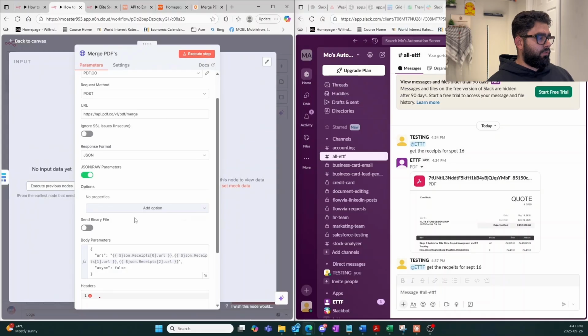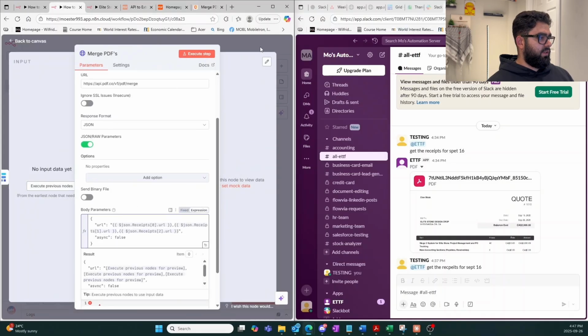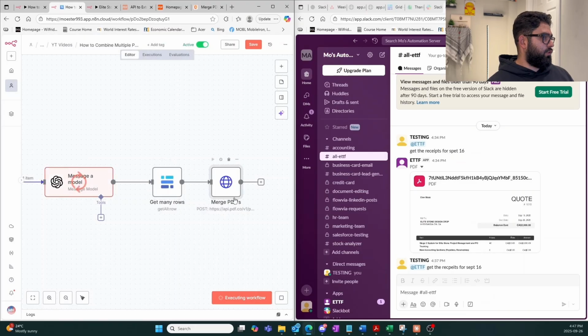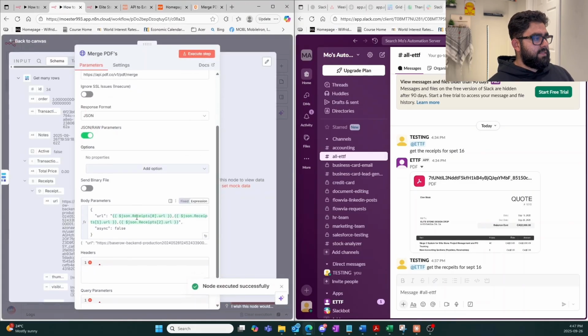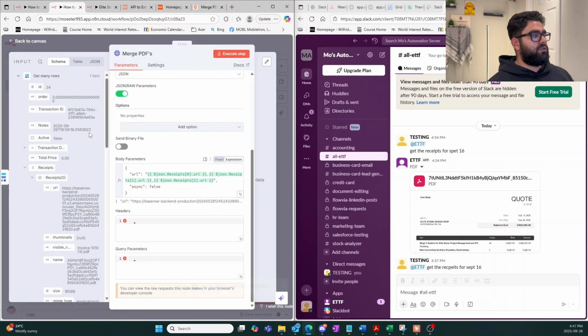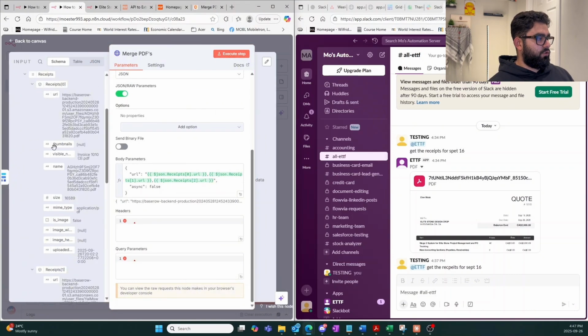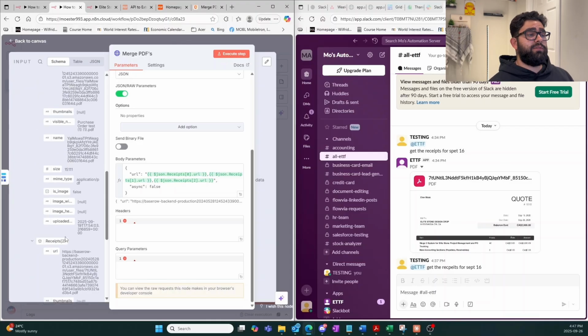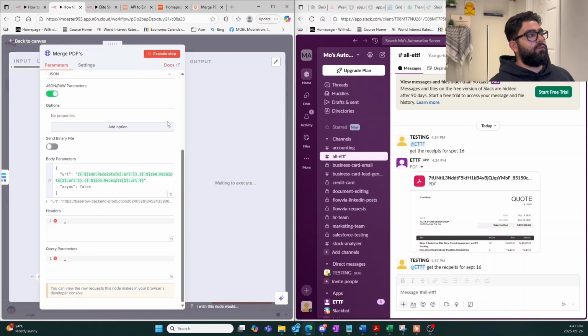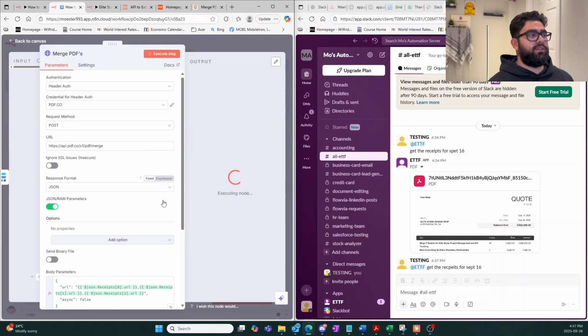When it comes to the body parameter, all you need is the... so we lost the data there, I'm just going to quickly re-execute that. But all you need is the URLs for the PDFs that you want. So when we made our request to our database, you can see that it returned all 3 of the URLs for the PDFs that we wanted. You just need to go ahead, drag those over, and put them into here, separated by a comma. Once you have that, you can simply go ahead and execute and test it out.